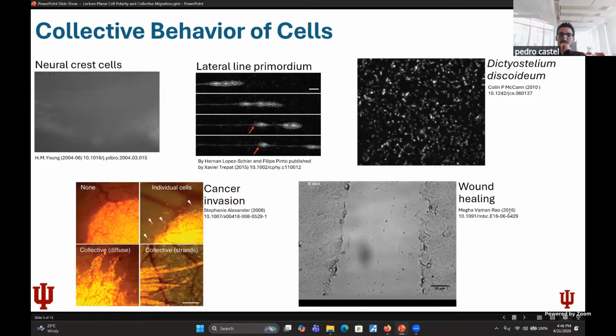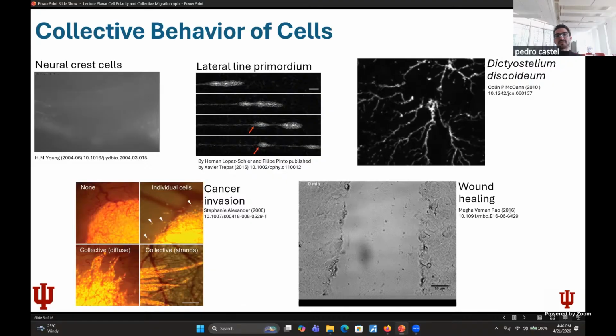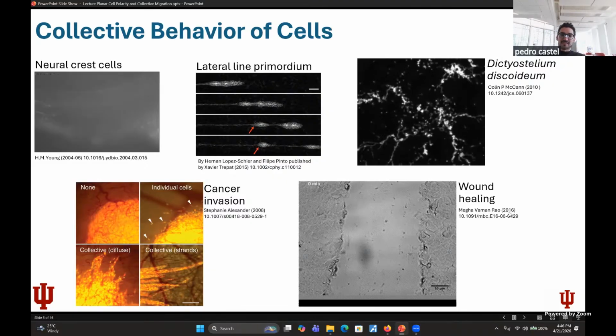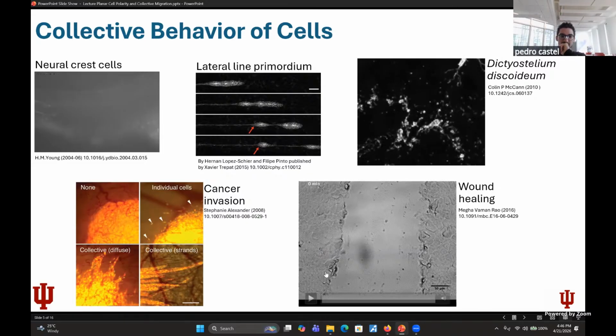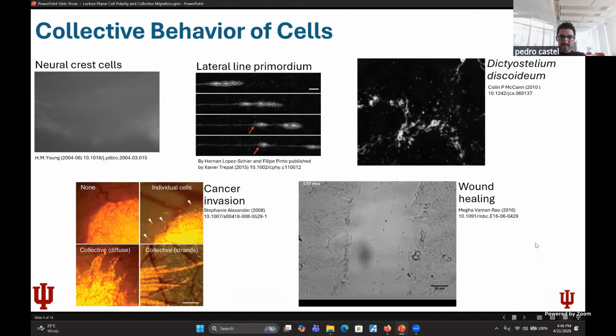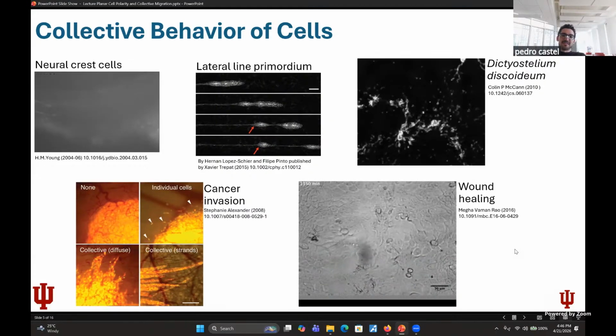This is Dictyostelium discoideum, where the cells converge and create a stalk, and then they start growing like a plant. It's very, very interesting. Cancer invasion sometimes involves collective migration, the cells collectively spreading, and wound healing as well. So we would like to have a model of cell migration that can do all these things.